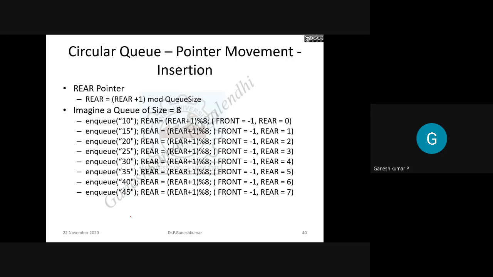What is the condition? The condition for inserting an element is rear equal to rear plus 1 mod size. That is, when you call the NQ function by inserting element 10, how is the position calculated? Rear equal to rear plus 1 modulo 8, mod queue size. In that situation, front is always minus 1, because you are going to insert elements. How is the rear value? The rear value is 0 for this, when you evaluate this expression.